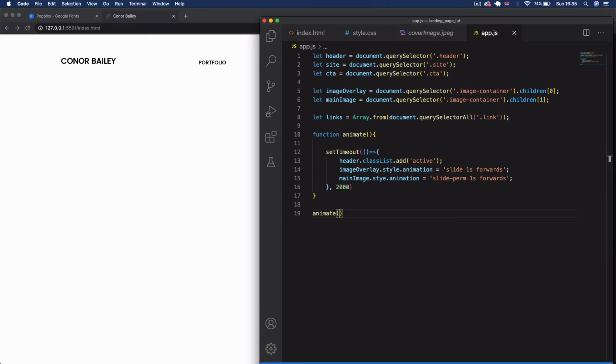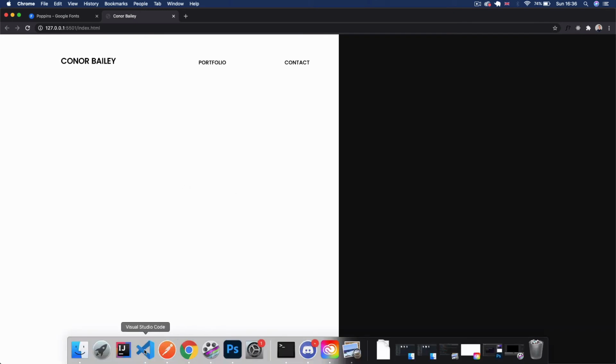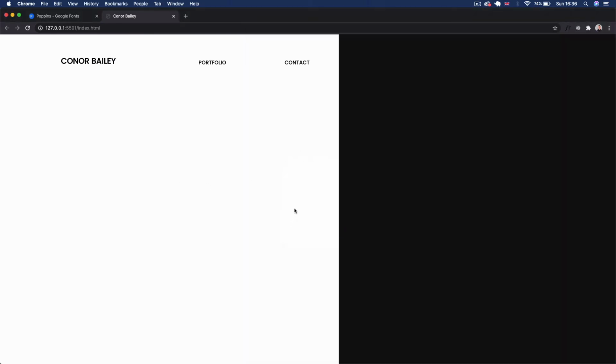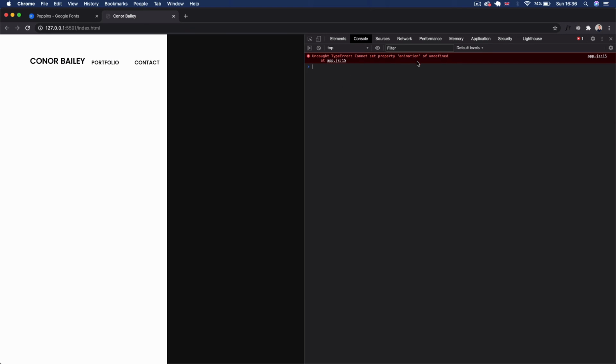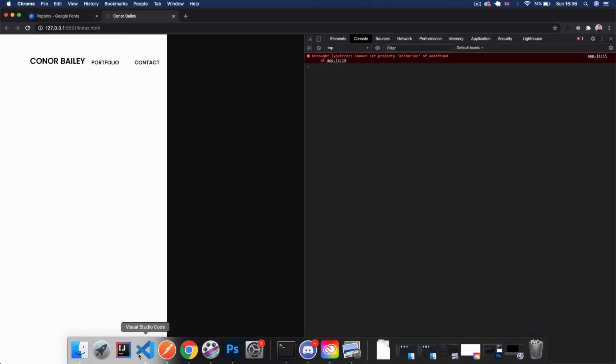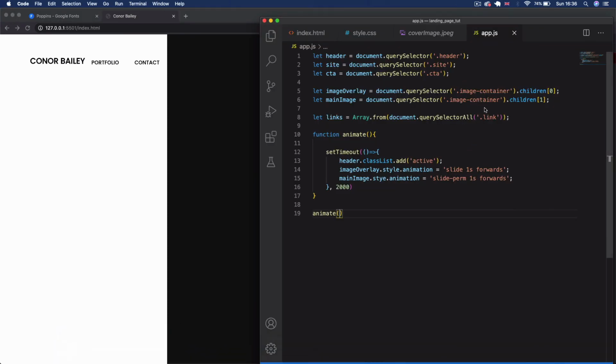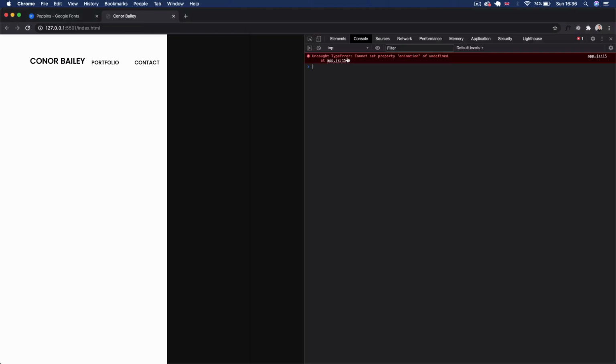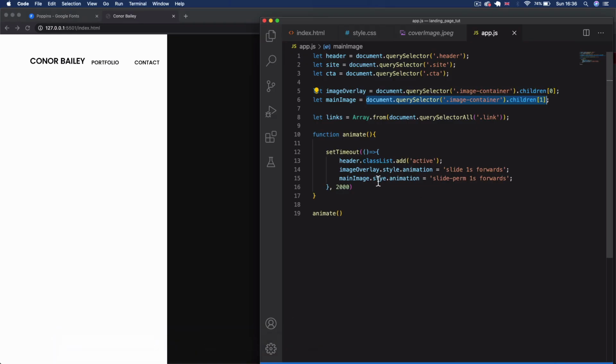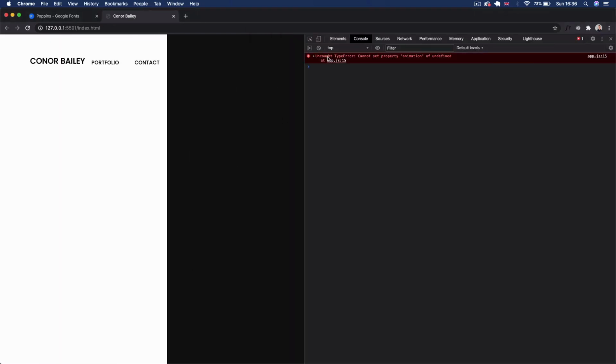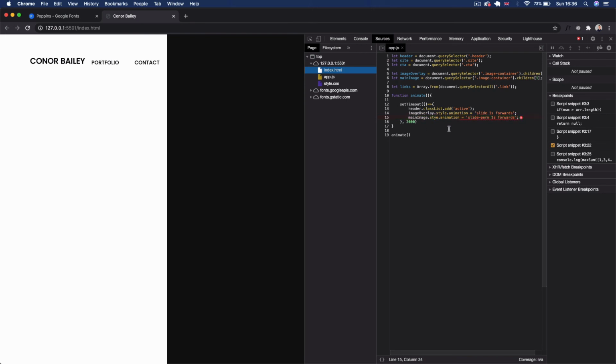And then kind of underneath this, I'm not sure why our image isn't showing up. Sorry guys, bear with me a second. We should be getting our image appear after that. Let's just see what's going on there. Let's see, cannot set property animation of undefined. Okay, so it's not picking up our image for some reason. Let's see what's going on there. Let's see if we're picking that up. Should be. Okay. Why is it not liking that? Main image dot style dot animation.